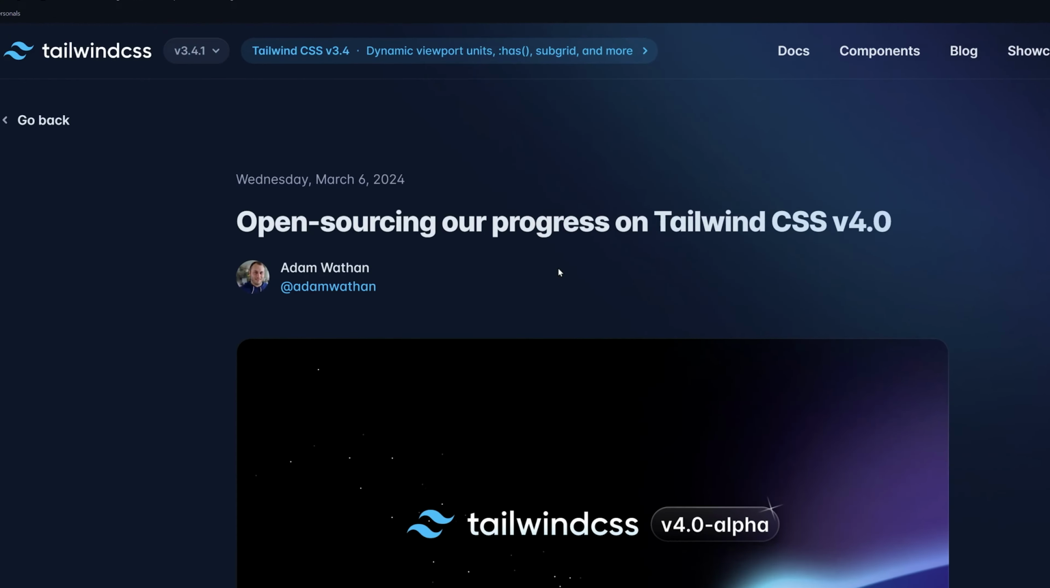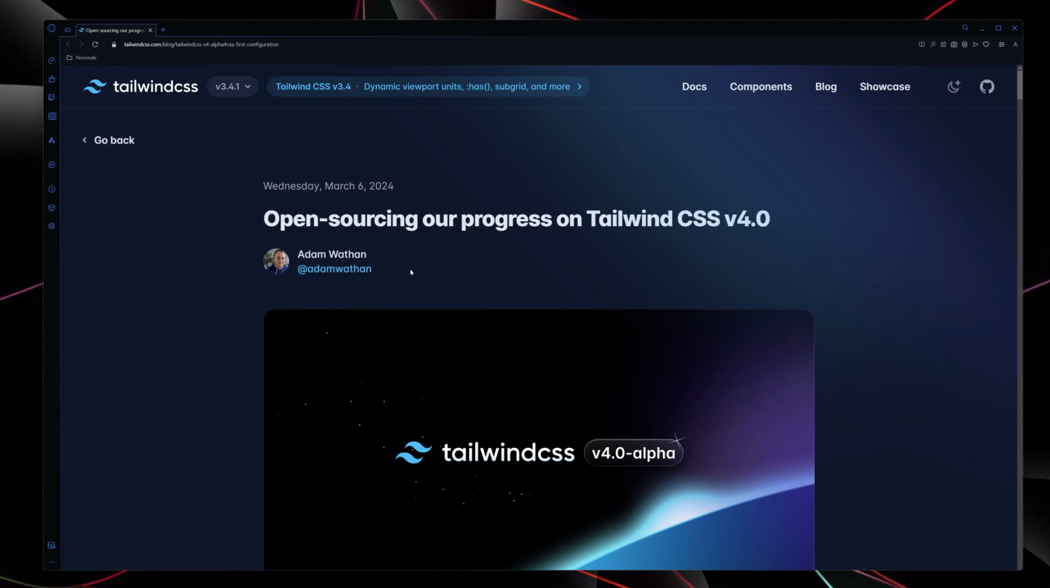On Wednesday, March 6, 2024, Adam, the creator of Tailwind, open sourced version 4 of Tailwind CSS, and now let's see what it includes. If you want to check out the documentation, I'm going to give you the link in the description below if you want to check it out by yourself.